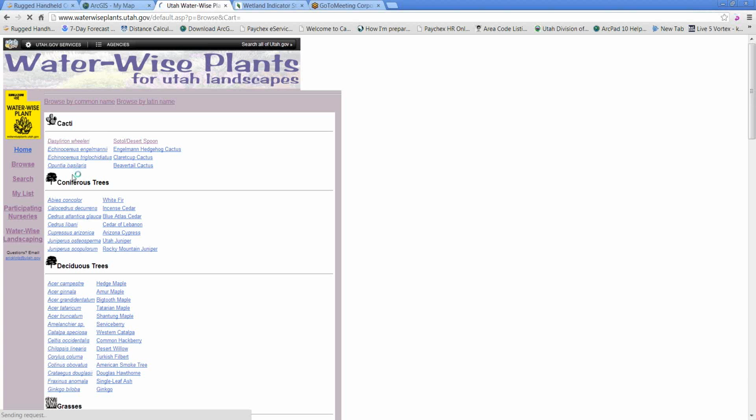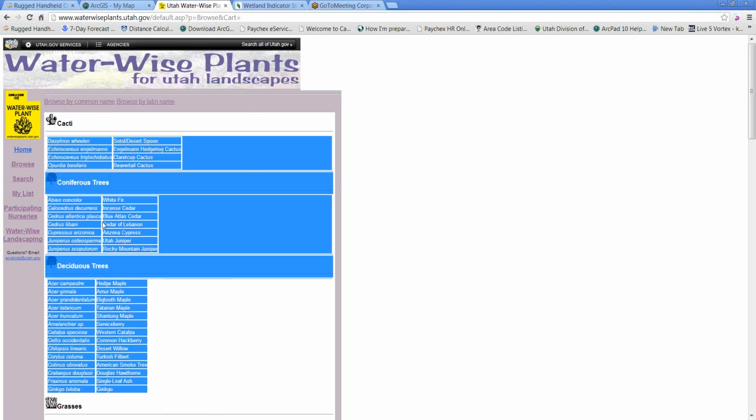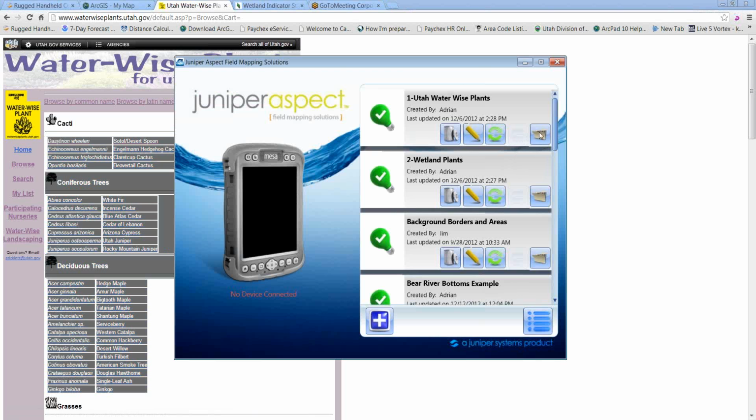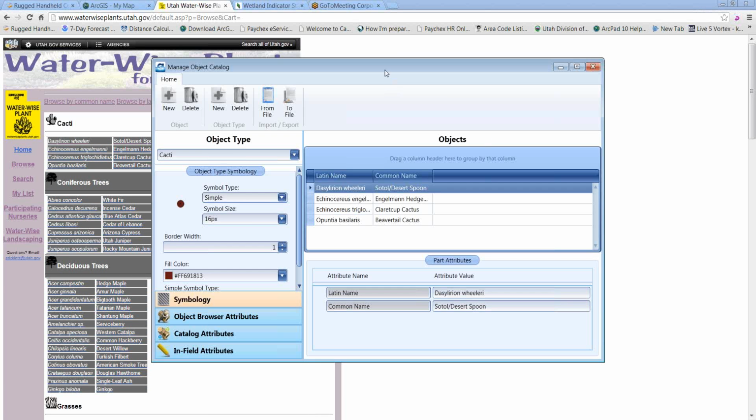You can see I had different cacti, coniferous trees, deciduous trees, etc. What I did is I just kind of dragged this down here. I can see each one is kind of a table format, and I copied and pasted that to an Excel table, tweaked it a little bit, and I was able to bring it into here, and it makes a pretty nice little list. Let me make this larger.